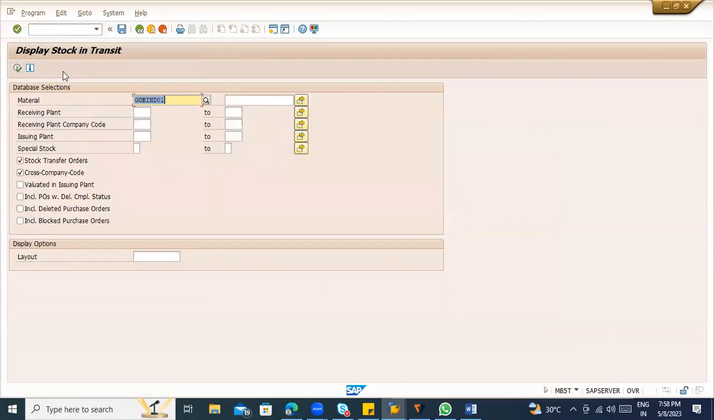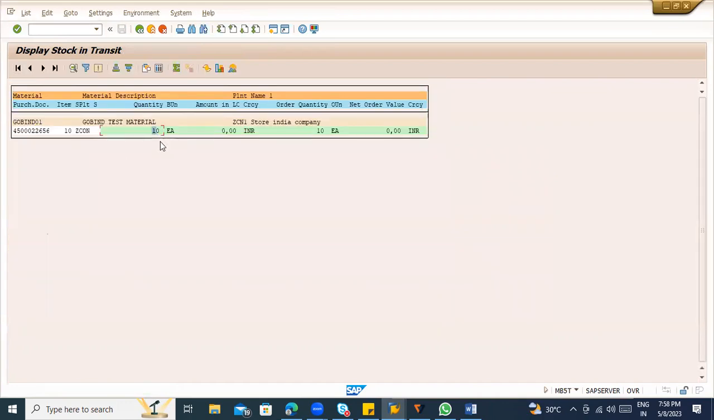The transaction code is MB5T. We can see that here. The stock which is in transit stock, if it is in transit stock, I can go to MB5T and I can see the stock here.